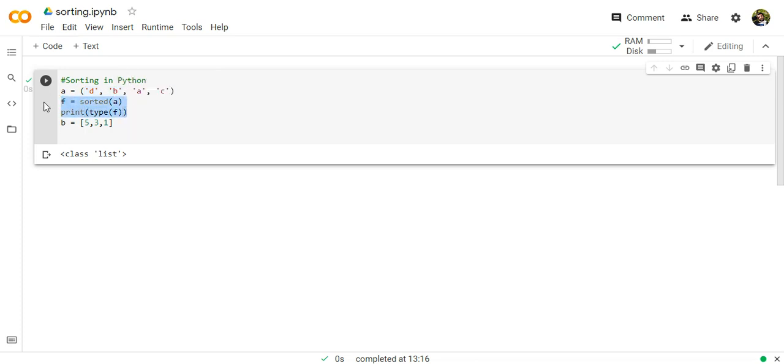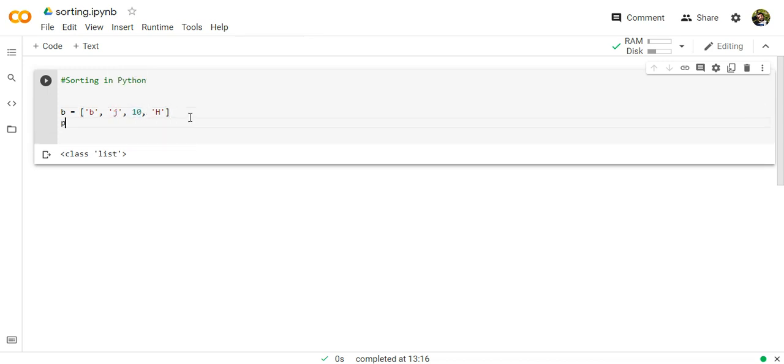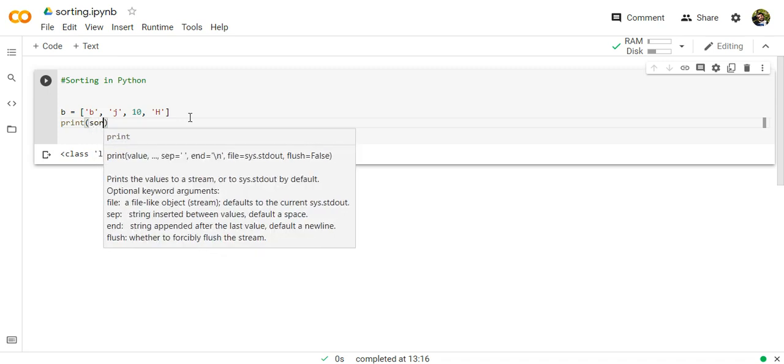Alright, now let's have a look at numbers as well. So you know that this works the same way, 1, 3, 5. But let's say I had, I don't know, B, J, and then a number 10, and then an uppercase, let's say H. Do you think this works now? What happens if I want to sort this out? How does Python deal with 10? Can it compare it to J, for example, or on what basis? So let's see what error we get. So print sorted B.